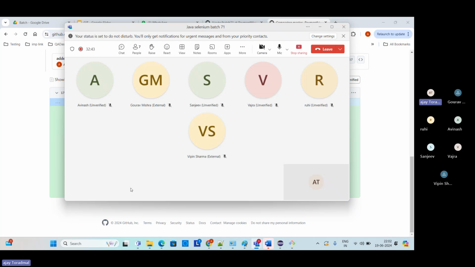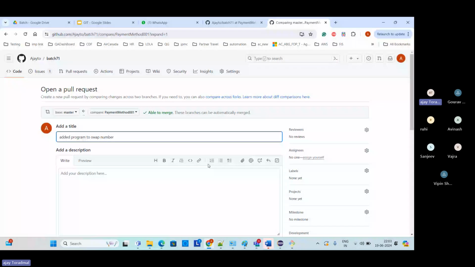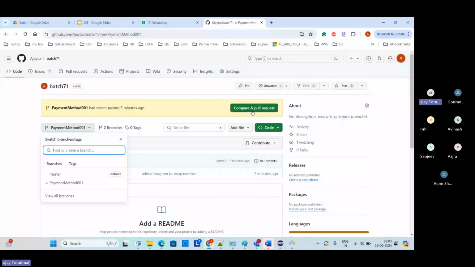Second way, it's saying a new branch was created by you. Do you want to create the pull request? So I simply say compare and create pull request, and it will again create the pull request. Okay, so this is the second way.